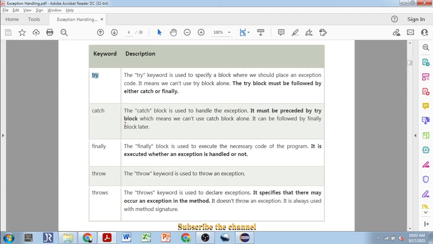So the try keyword is used to specify a block where we should place exception-prone code. It's not mandatory that an exception definitely be generated from those lines of code. No. We are saying that we assume an exception may be generated from these lines of code. That's it. It also means that we can't use a try block alone. Keep this in mind.